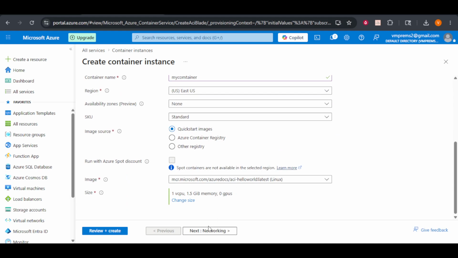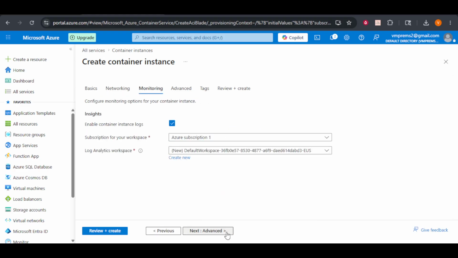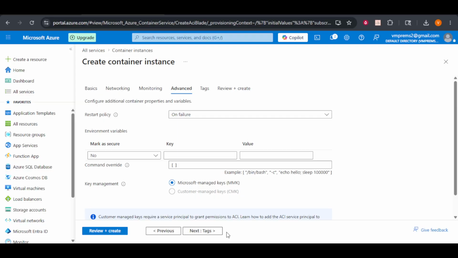organizational strategy. After setting up your resource group, it's time to name your container instance. Choose a name that is both descriptive and easy to remember, as this will help you locate and manage your instance later. Next, you'll need to specify the region where your container will be deployed. Selecting a region close to your users can enhance performance, so choose wisely.